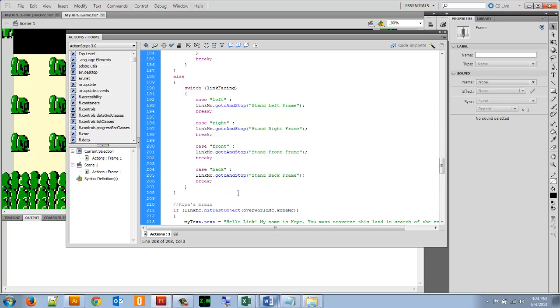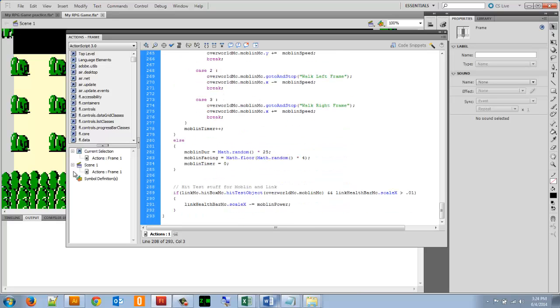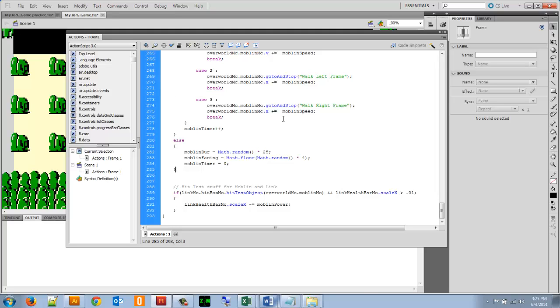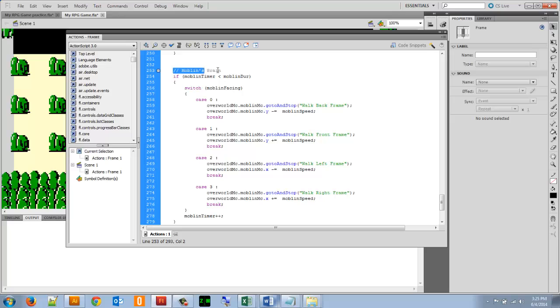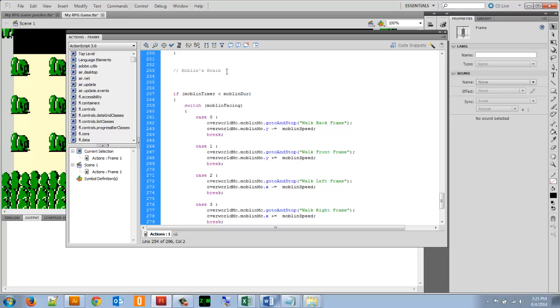So what I'm going to do is scroll down to the section where we have the hit test for moblin and link. And in here, I'm going to create an else. Better yet, let's not do that. Let's go to the section where we typed in moblin's brain. And let's create a separate if statement that checks to see how moblin's health is doing. We're going to create a little health monitor for moblin. And to do that, I'm going to press enter a few times here. And in the moblin's brain section, just so I'm organized, I'm going to create an if statement.